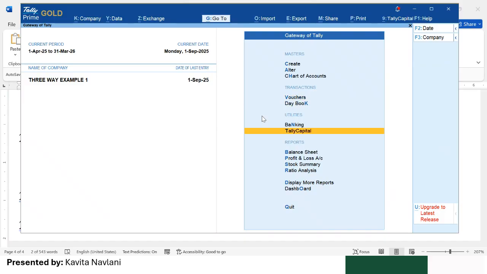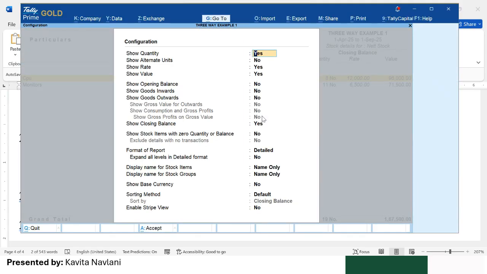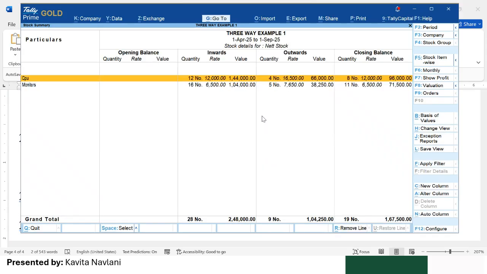Now you can check your stock summary. You will have F12. See, now first you are having 12 CPUs. Outwards only 4, because one is rejected by the party. And now you are having 8. Is it clear? Rejection in.